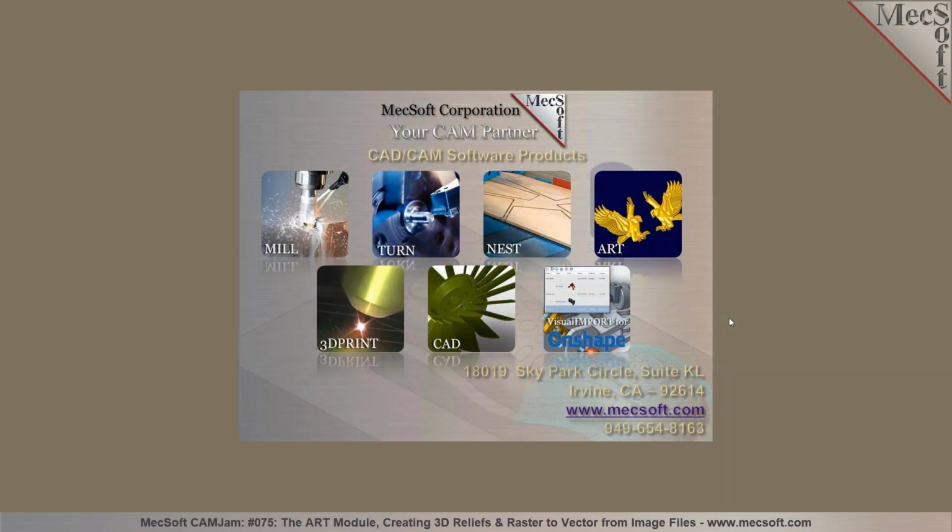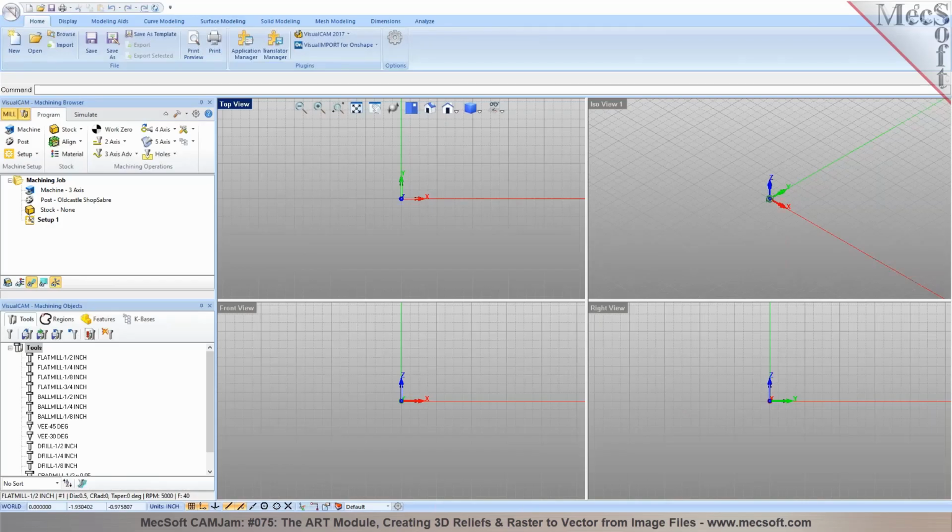So today we're going to be looking at the art module in our Visual CAD/CAM 2017 product. The art module is one of the modules offered in Visual CAM, which allows you to take raster geometries like bitmap image files, JPEG files, or GIF files, and turn them into vectors, and you can create relief operations with it. This is available in our standalone Visual CAD/CAM system.